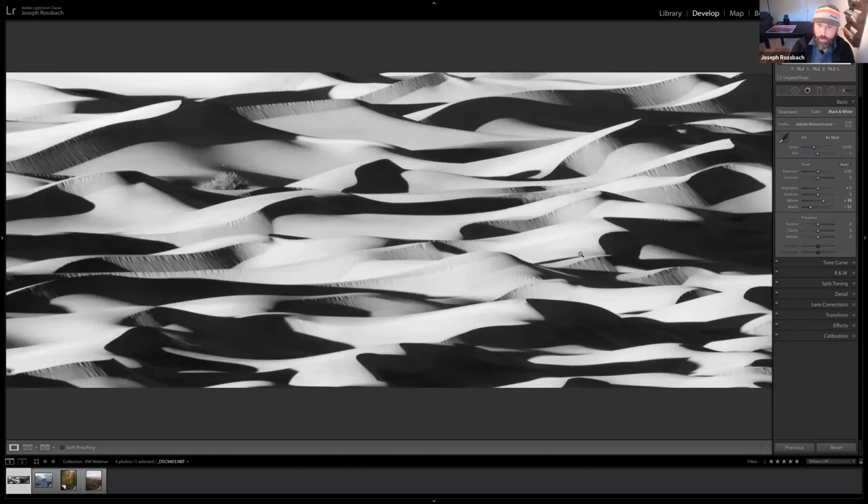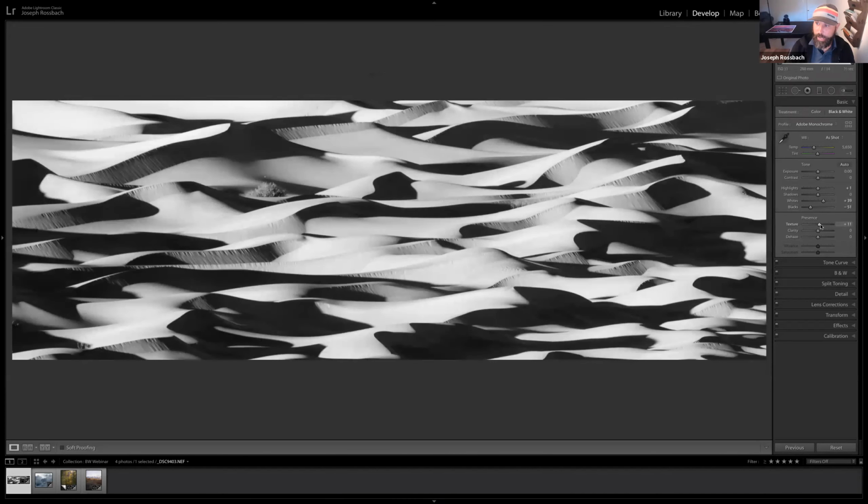Another thing that I might do is add a little bit of texture to the image. And that's going to bring out some of the finer detail in the dunes, okay? So that is the most basic way to do your black and white conversion, through the tonal mixer down here. Let's take a look at another image.